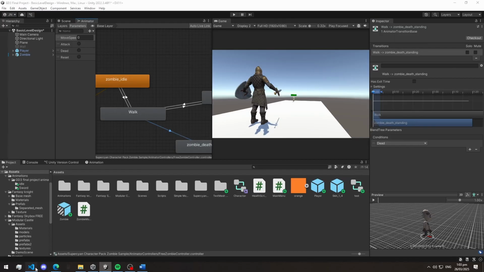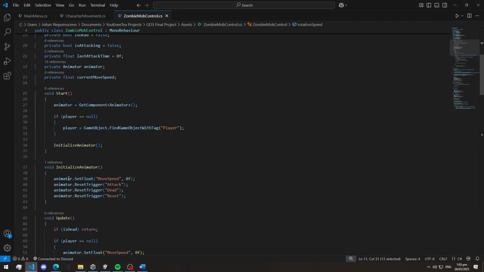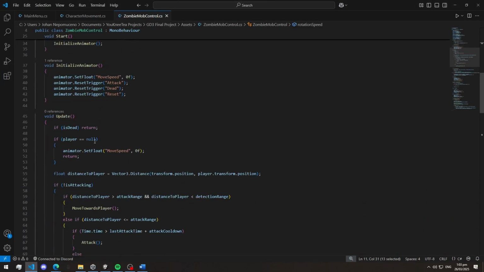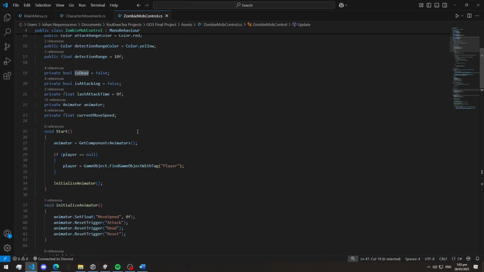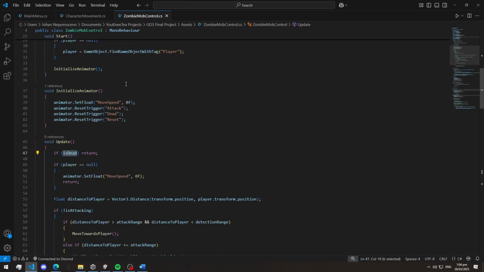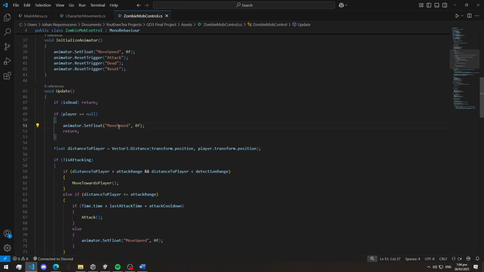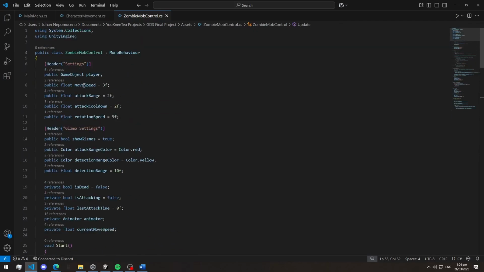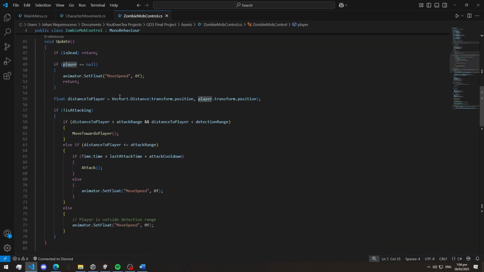So back to the code. We first have to initialize the animator here, so it sets everything to 0. Then is dead is essentially a boolean. If there's no player, it will set the movement speed to 0 and just keep it that way. So the distance to player is essentially the distance from the zombie object to the player. And if the character is not attacking, it will just move towards it. Meaning, if it detects it, but it's not close enough to attack, it will just move towards it.